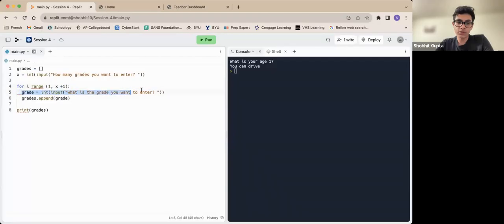So that's this function right here. It's going to ask you what grade you want to put. Then when you put in your grade, it's going to append it into the grades list. So it's going to take the variable grade, which is right here, and append it into the list, and then it prints out the list at the end. So when we run it, for i in range, there you go.